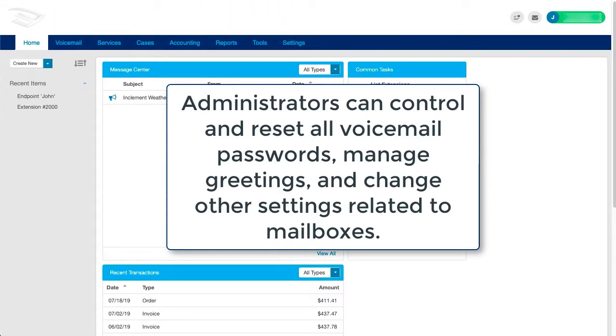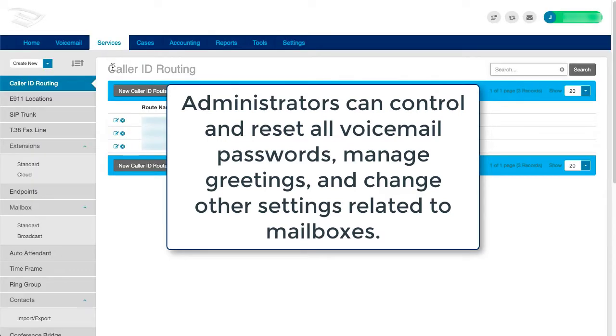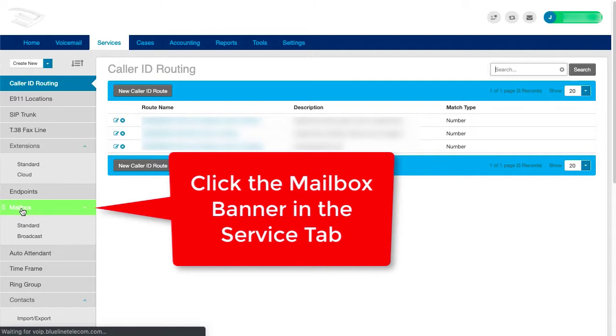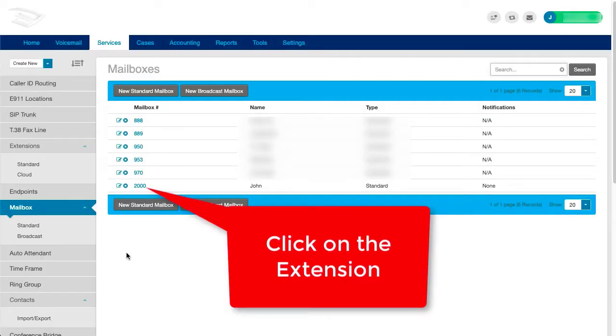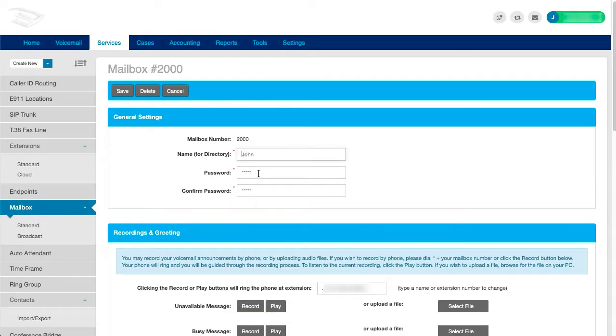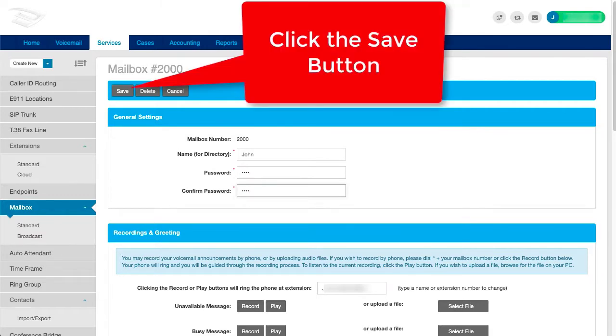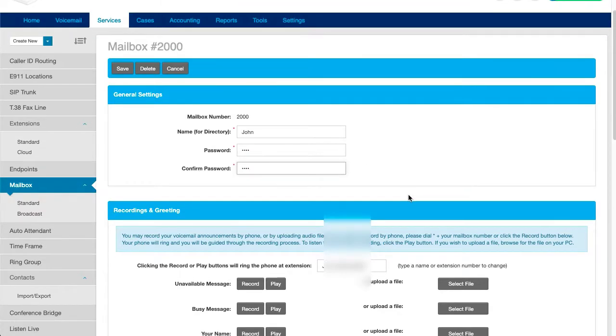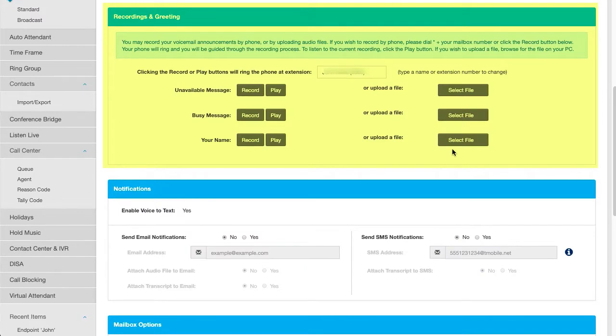In the event that someone on your team forgets their voicemail password, or the extension is transitioned to a new user, you have the ability to reset the mailbox password from the Mailbox banner in the Service tab. Simply click on the extension in question, and then type a new 3- or 4-digit password into the password box. Confirm it, and click Save. Here, you also have the ability to record your greetings and set notification parameters directly from the portal.